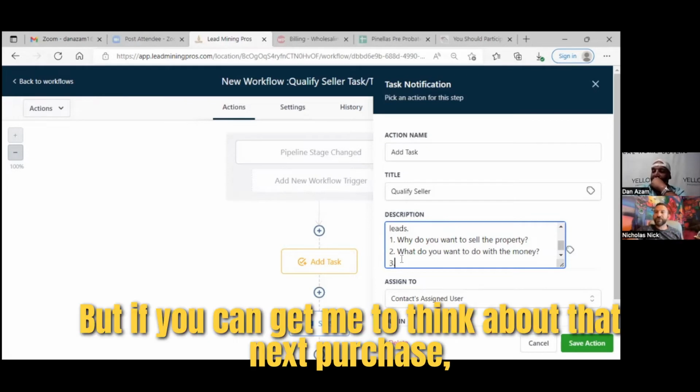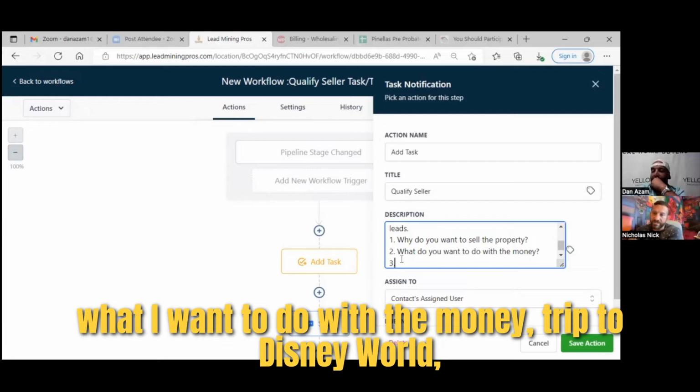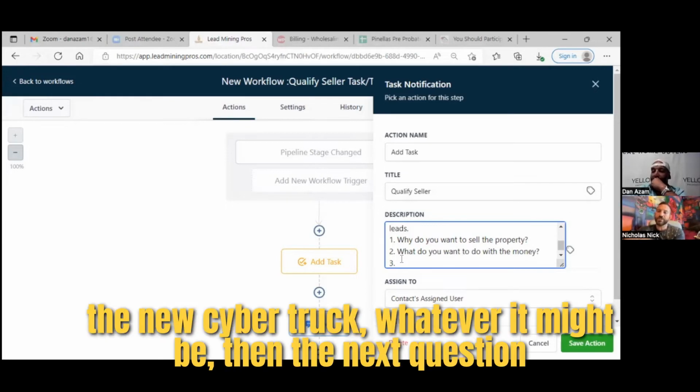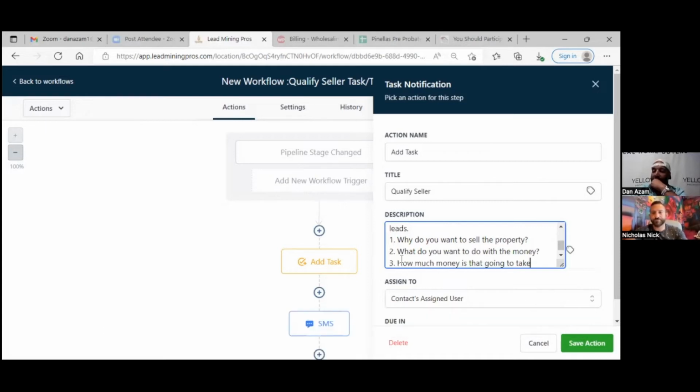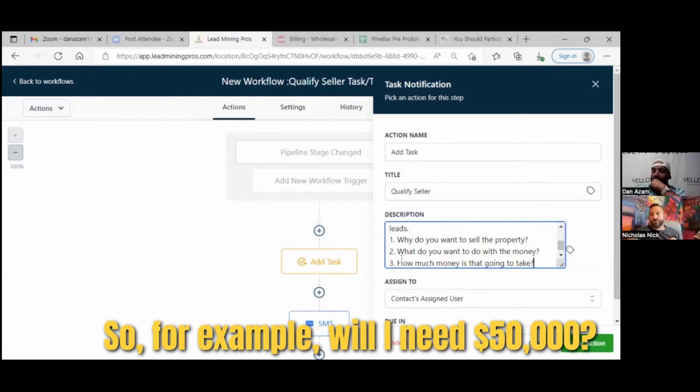Right? But if you can get me to think about that next purchase, what I want to do with the money, a trip to Disney World, the new Cybertruck, whatever it might be, then the next question is, well, how much money is that going to take? And that's the number. So for example, well, I need $50,000.